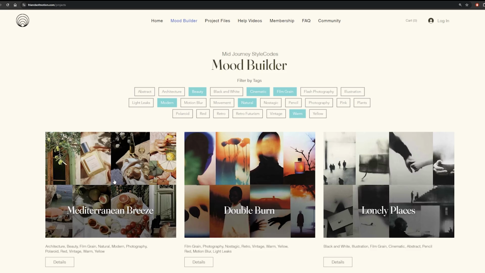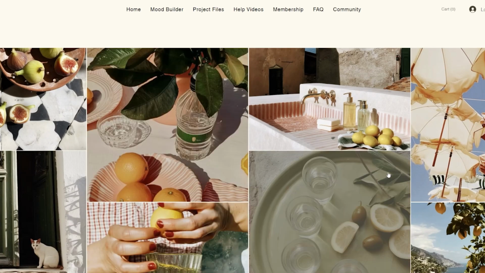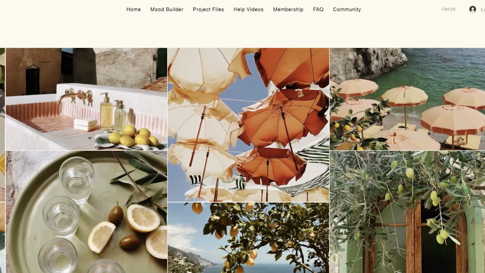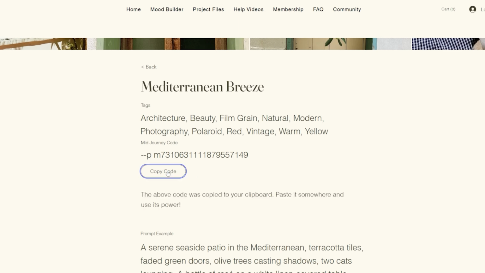I'm picking this Mediterranean breeze. The client was saying wellness and lemons, and this one screams exactly that. Just the right touch of laid-back luxury. Copy the code. Let's hop over to MidJourney.